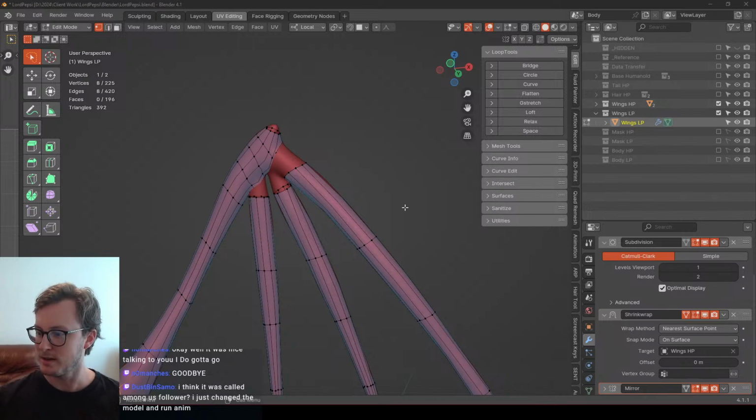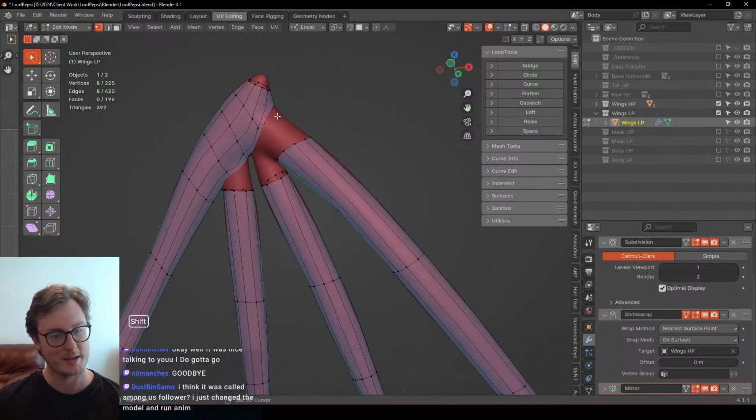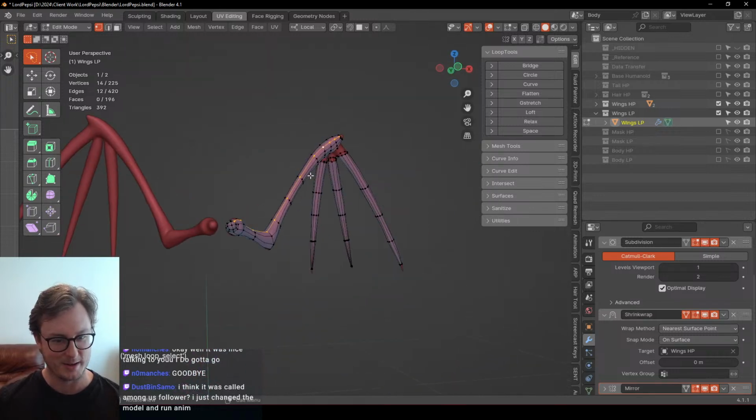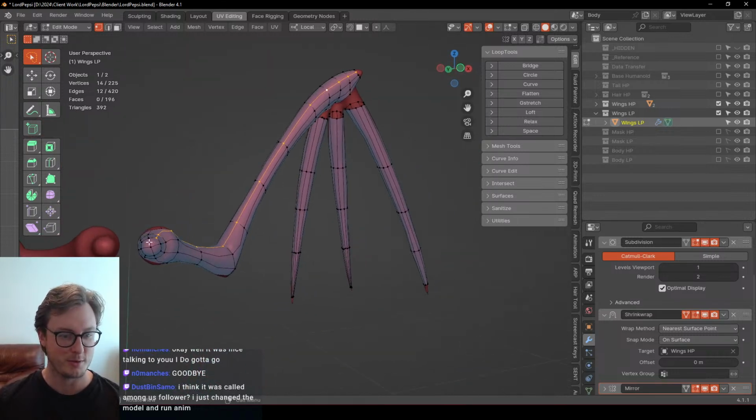I think it's called Among Us follower. I just changed the model and run animation. Okay. Oh, you know what? I've seen a few of those. They're very fun. They're kind of goofy, in a charming way. Goofy in the right way.